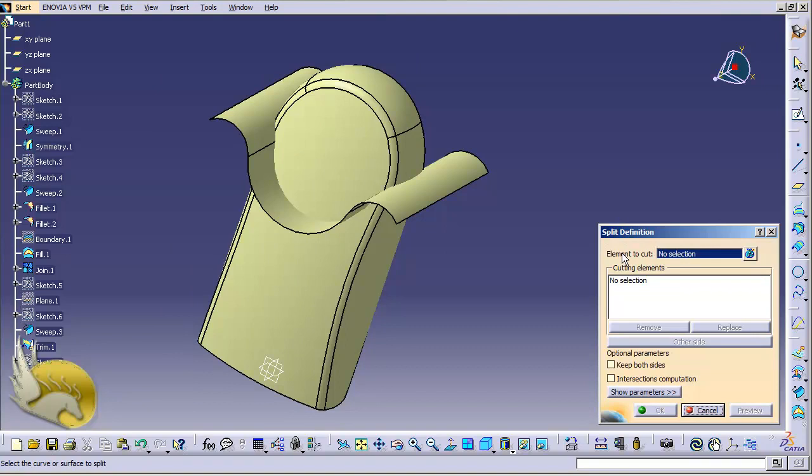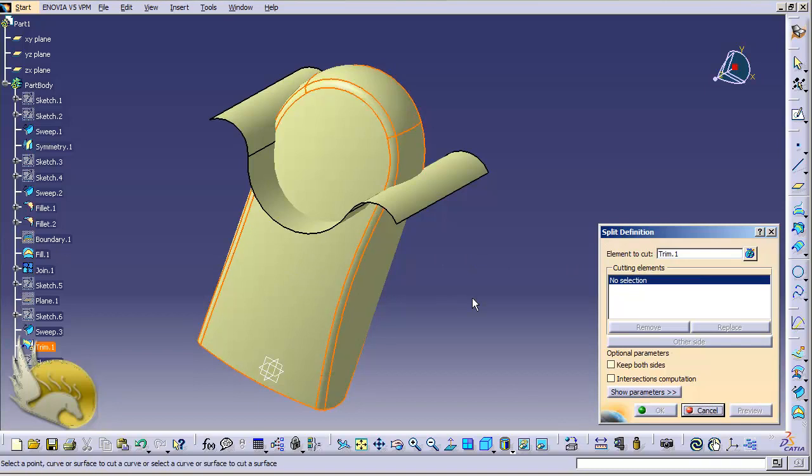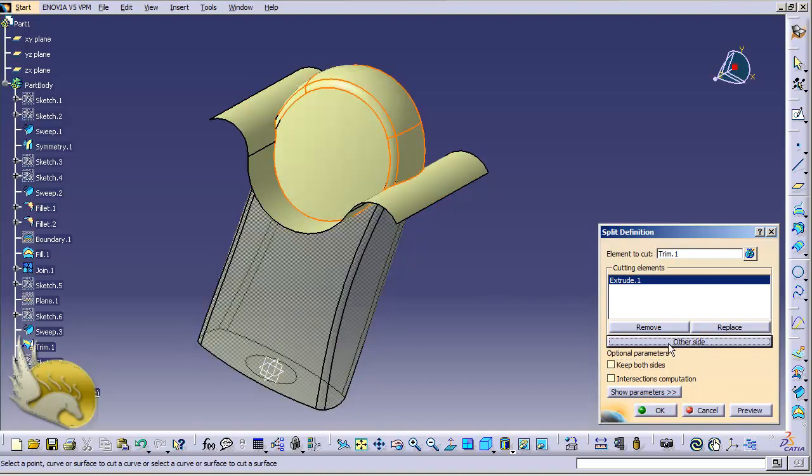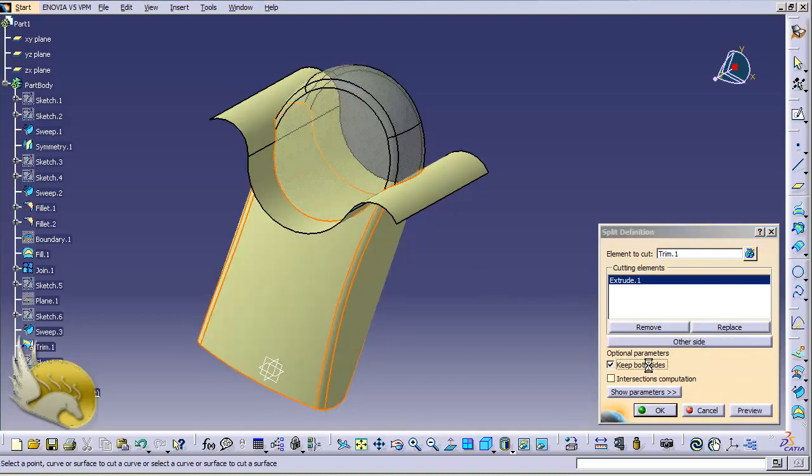And the Split asks me to select the element that is going to be cut. I select this, Trim. Now it asks me what element I am going to use as cutting element. This is going to be this extrude that I just created. Now you can see that it cuts this by using the element, and of course it removes one of the parts. If you want to have both parts, you can click on keep both sides, and this is exactly what I'm going to do. But if you want to have one of these parts, you can select the other side and select which part you want to have. I want to have both of these.